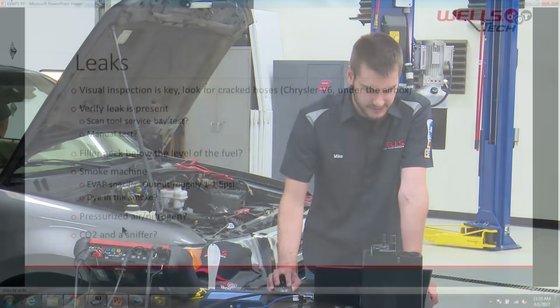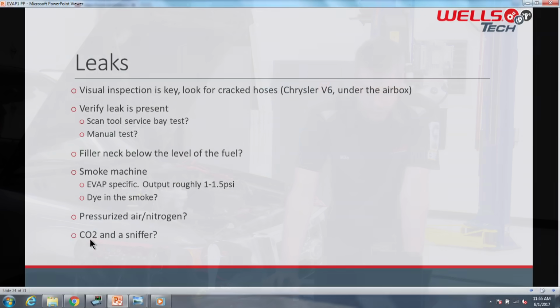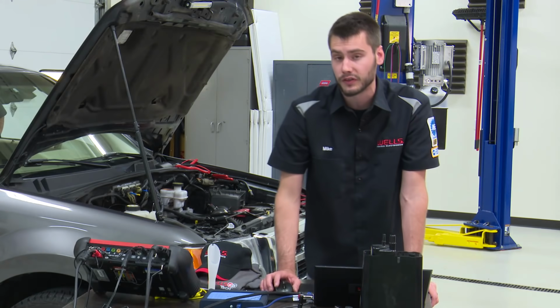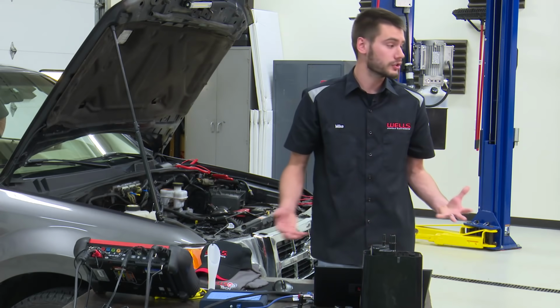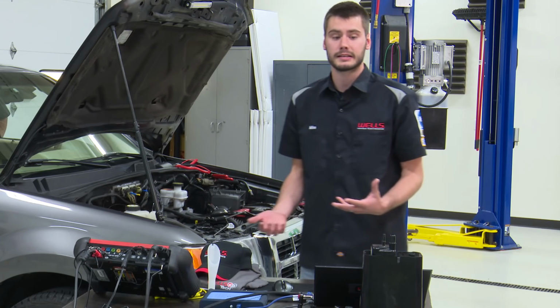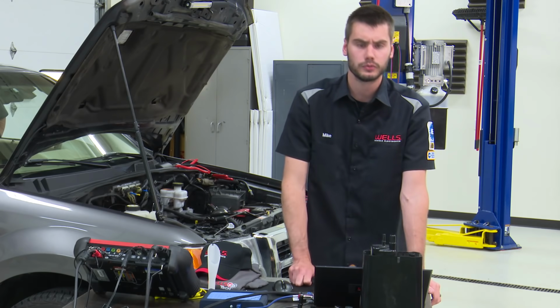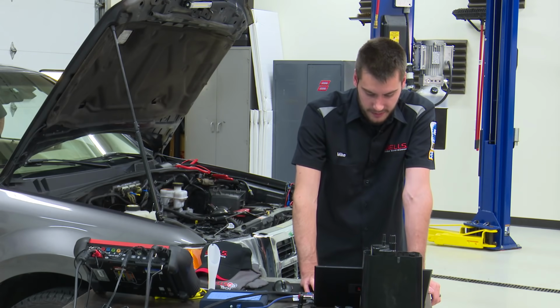And then there's this CO2 deal with a sniffer, and you apply CO2 to the system. I personally have never used it. I've seen it demoed, and it seemed like a pretty cool little tool. If you guys have ever used it, I'd really be interested to know if it works nice, if it's worth the money, if you like it more than your smoke machine. I've always been one to use the scan tool, smoke machine, and that has gotten me where I need to be. But yeah, let me know if you're using that CO2 and that sniffer for testing for leaks.